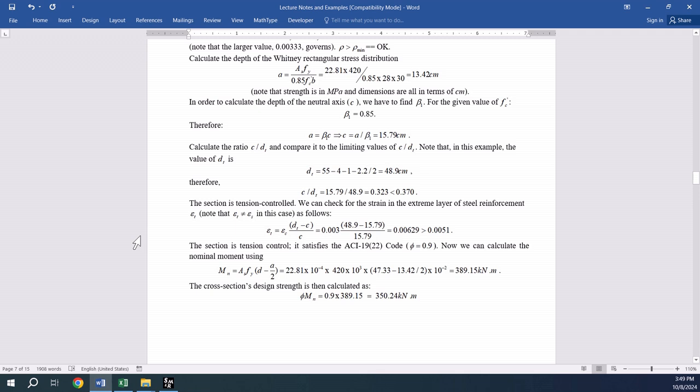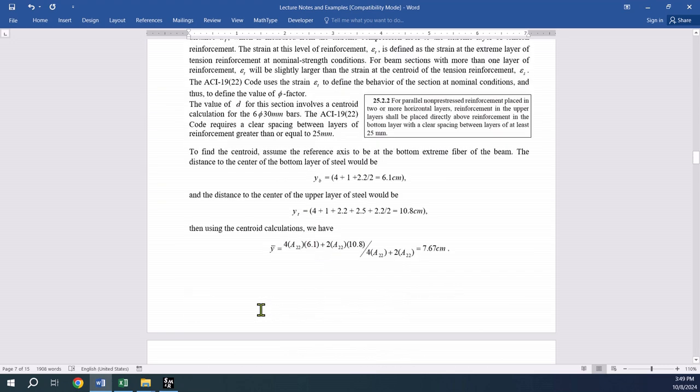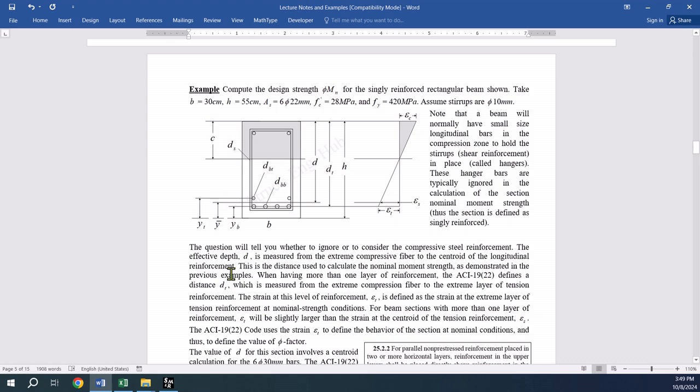Once we decide that the section is tension controlled, we can calculate the nominal strength, multiply it by the strength reduction factor phi to obtain the design strength. In this case, it's 350.24 kilonewton meter. Let's apply these numbers here and check our solution.